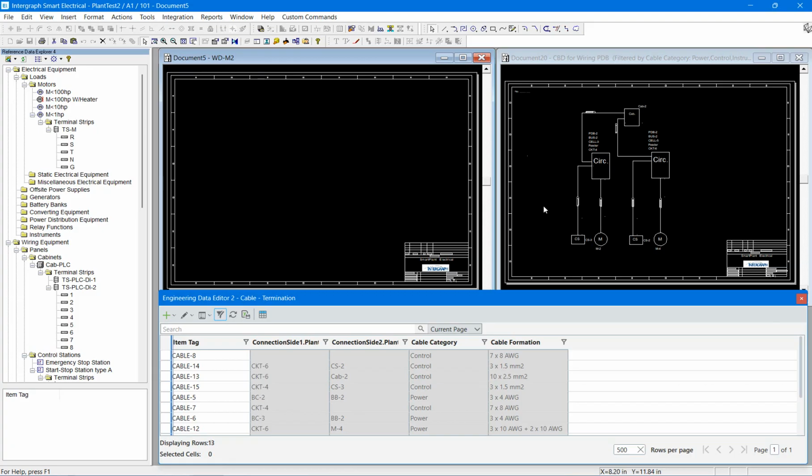With Smart Electrical we can use a block diagram to automatically organize the necessary cables and their connections. This visual representation makes it easier to understand and manage the connectivity. In this example, I have two MCC feeders connecting power and control cables to respective motors, their push-button stations and PLC cabinet.